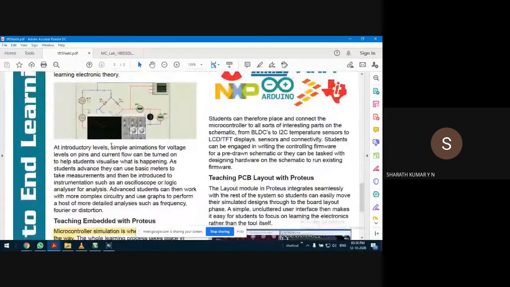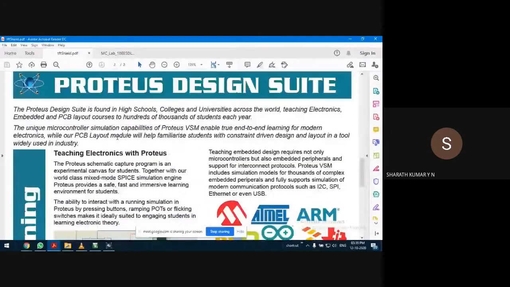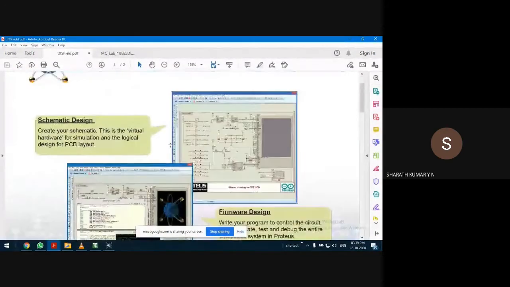What is of our interest is Proteus for embedded applications. This microcontroller simulation is where Proteus software truly leads the way. For this purpose, we are going to use Proteus for simulation of embedded applications. We make use of simple components like LEDs, 7-segment display, and LCD display interfaced to the microcontroller, and we are going to simulate that environment.